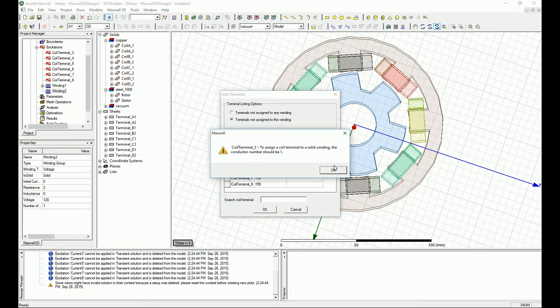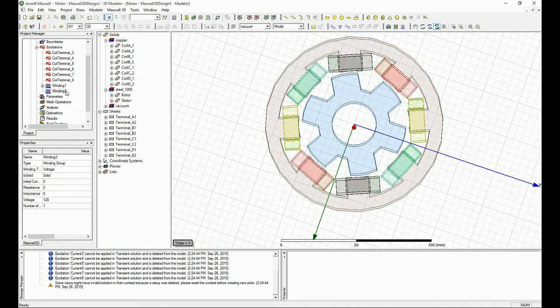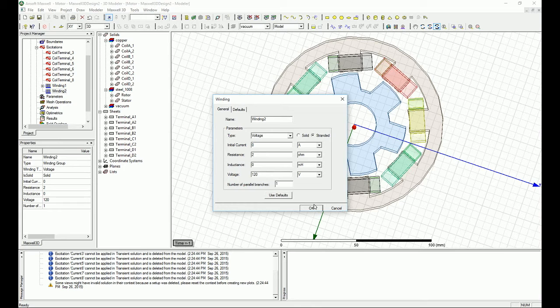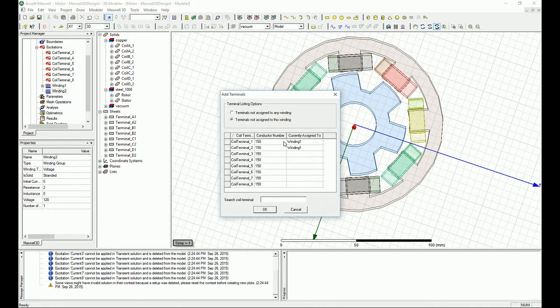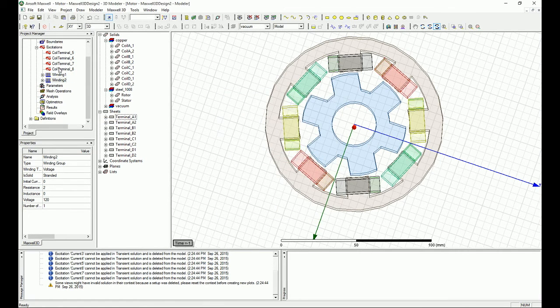Oh, you can do it one by one. What? To assign coil terminals to a solid winding. Oh, sorry. The mistake here is I forgot to say it's stranded. It realized that the coil is 150 turns, and the winding says I am a solid winding, which means my coils are all solid. So it doesn't make sense to add a non-solid coil. Now if I change that to stranded, you can see that 3 and 4, you can easily add them.